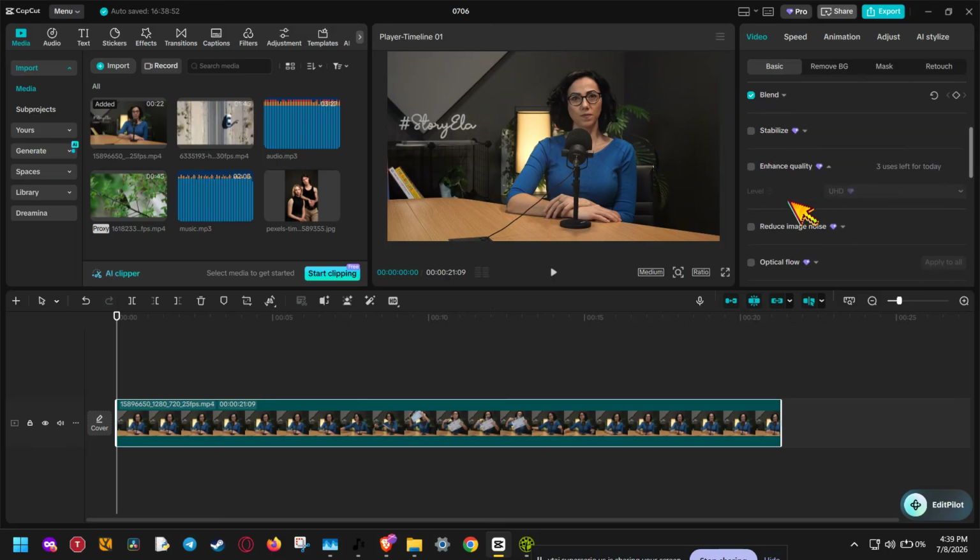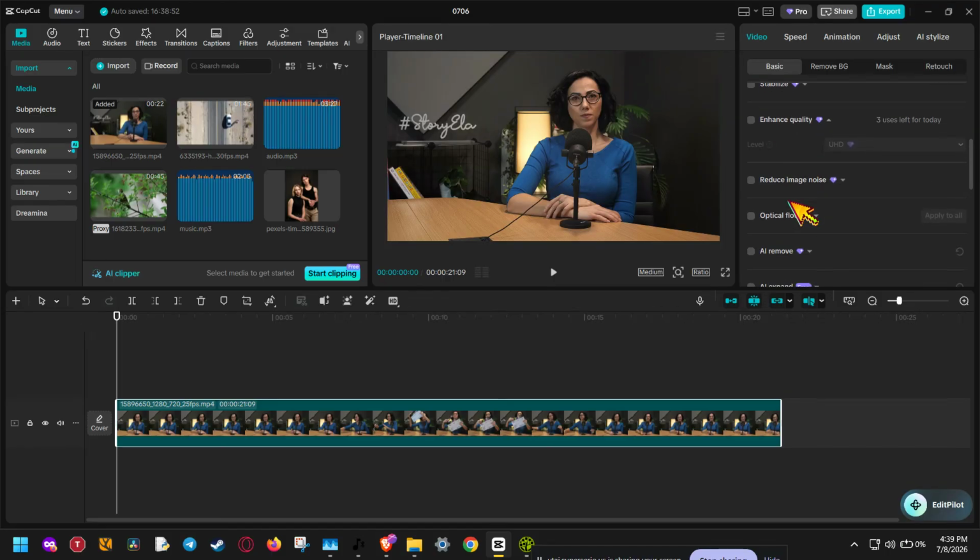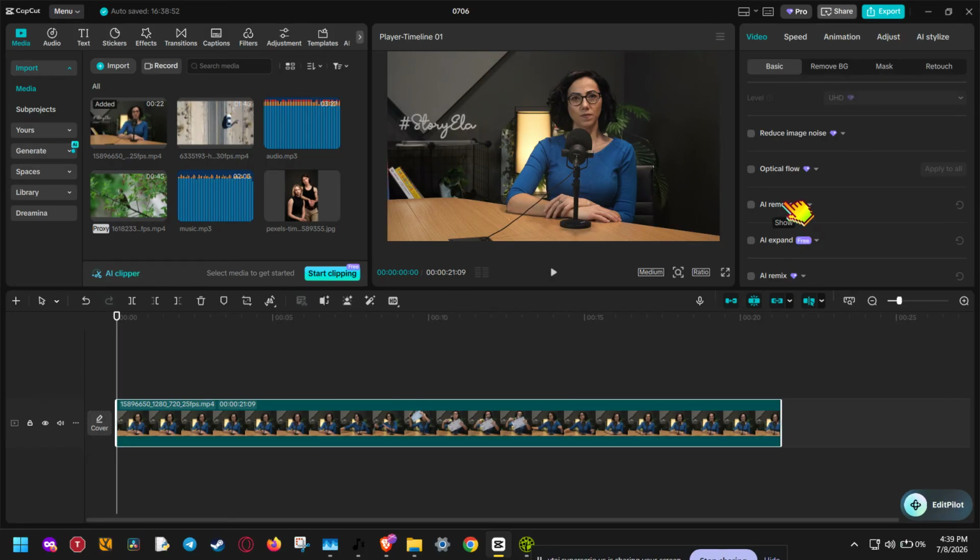At this point, scroll all the way down to the bottom of the basic configuration options. CapCut places the eye contact feature lower down in the list, so if you do not see it right away, just keep scrolling until you reach the bottom. Once you find it, you'll see the eye contact option ready to use. To turn it on, simply check the box next to eye contact.